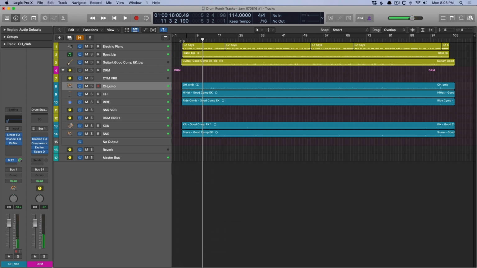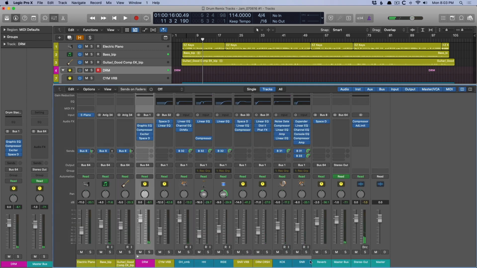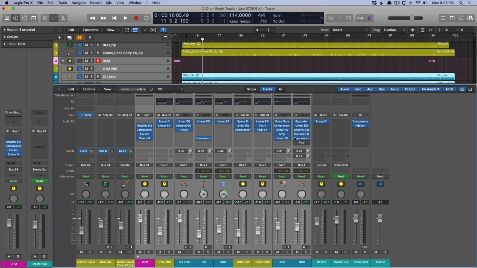Cool. So let's open the mixer, let's select the drum tracks, and we're going to bypass all plugins and routing, so we can hear before, and then we'll hear after again. And again, after. Okay, so we have a sense of what's going on.